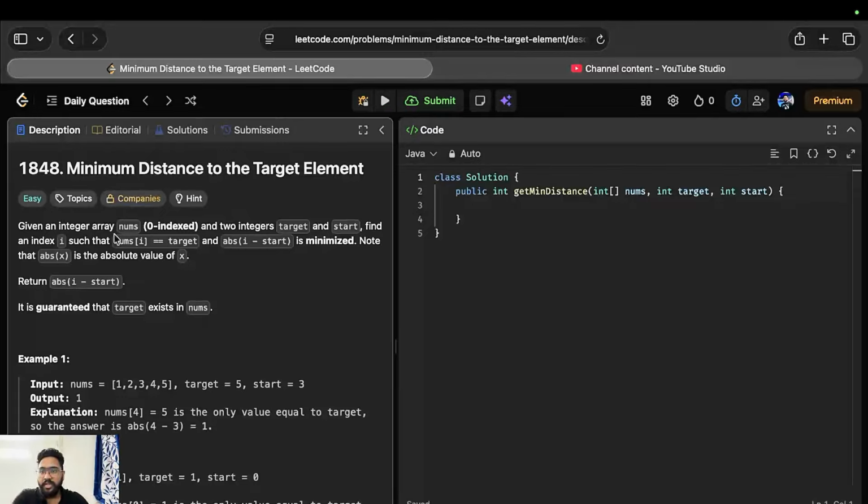Given a 0-indexed integer array nums and two integers target and start, find an index i such that nums[i] is equal to target and the absolute value of i minus start is minimized. Note that absolute of x is the absolute value of x. Return the absolute value of i minus start. It is guaranteed that target exists in nums.